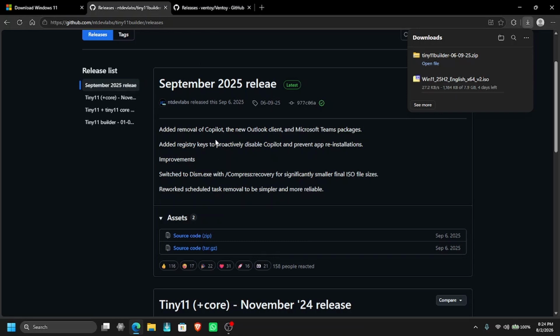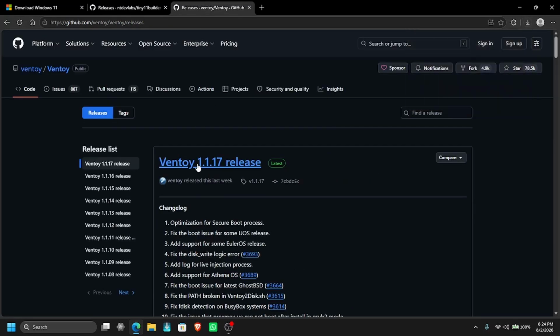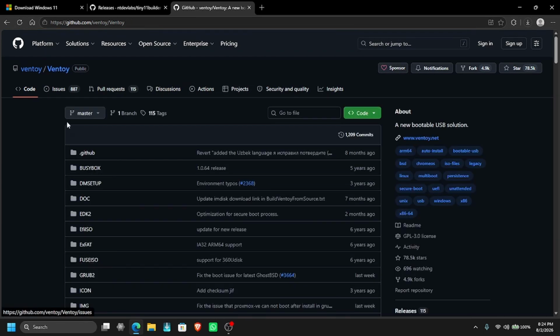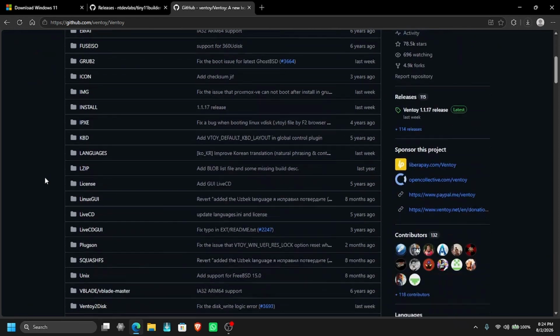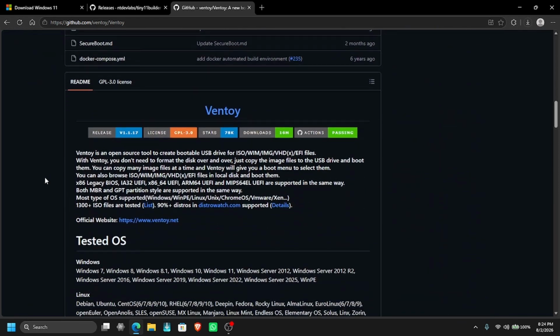Now to make a bootable USB image, I am going to use Ventoy because it has the option to use secure boot. It comes with secure boot support as well. So I will provide this link in the description. You can download Ventoy for yourself.